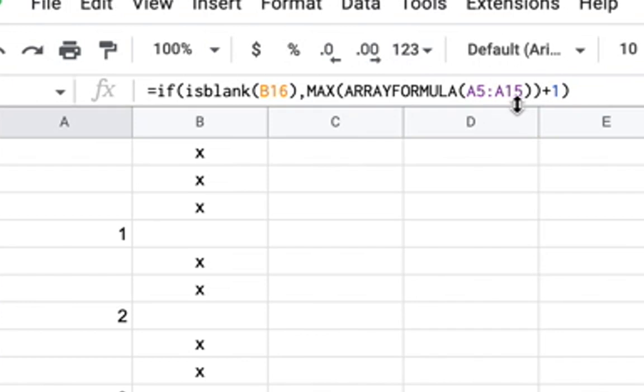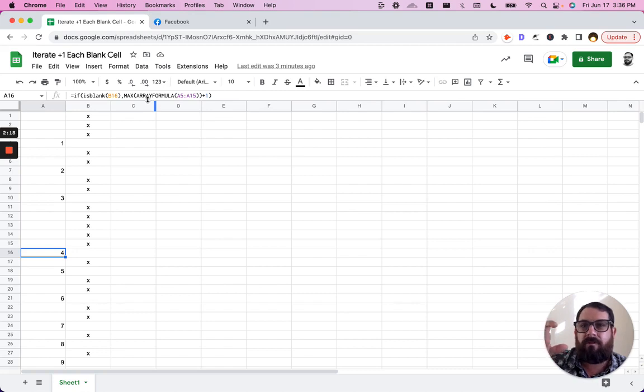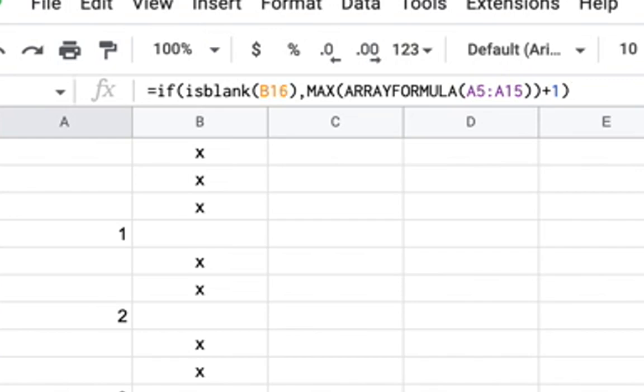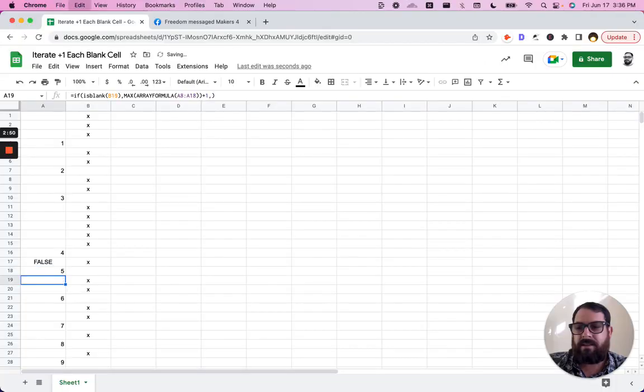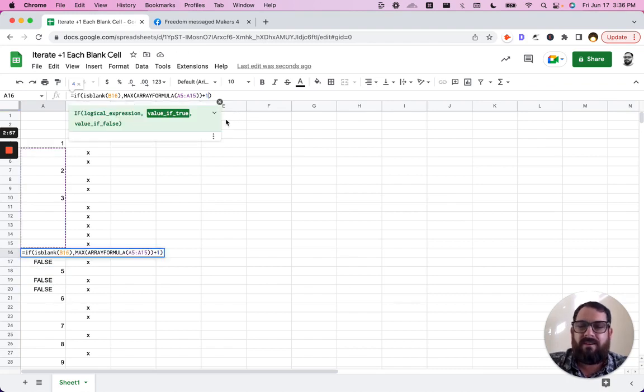What did I do here? I'll explain and then I'll break it down. I took an array formula of the 10 cells above it. Then I took all of those numbers and found the max. I found the maximum number, and then I added 1. And now as we go down, we can see this formula will change: B16 becomes B17. I did get the correct number, but I got all these falses, and I had to do one extra thing. In the IF, I had to add an extra comma so that there is some value for false, which in this case will be nothing.